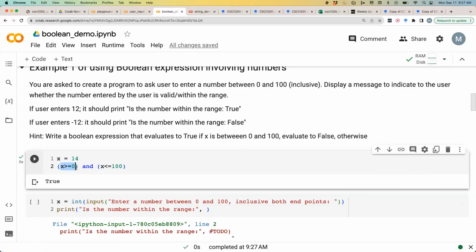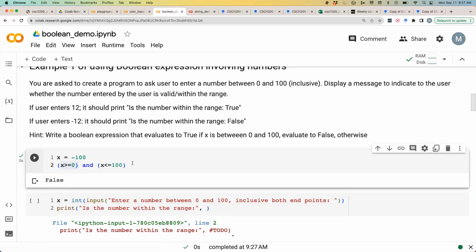If it's greater than or equal to 0 and less than or equal to 100, it means it's within the range, so it's true. And if it is outside the range, such as 140, or a negative value, say -100, it will give me a false value. So again, it failed on the first part and will give me false. So this is the Boolean expression that will give us what we want.